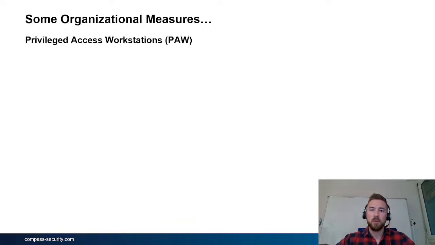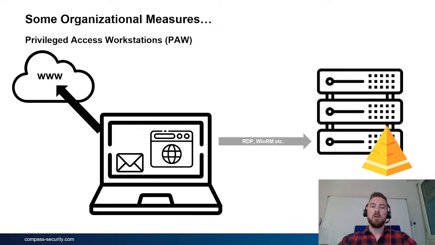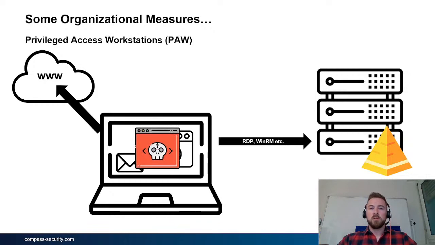Then we have a point about privileged access workstations. So usually nowadays people in IT have a laptop. They use this laptop for reading emails, browsing the internet, for daily tasks, and then they use the same machine to connect to their server systems, be it domain controller or application server or whatever. And this is a problem because once your machine is compromised, then the ransomware or the attacker can also abuse these connections you did to the servers.